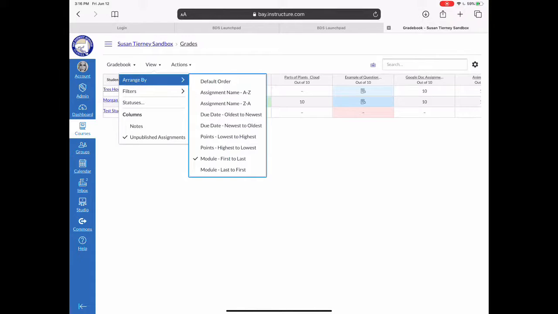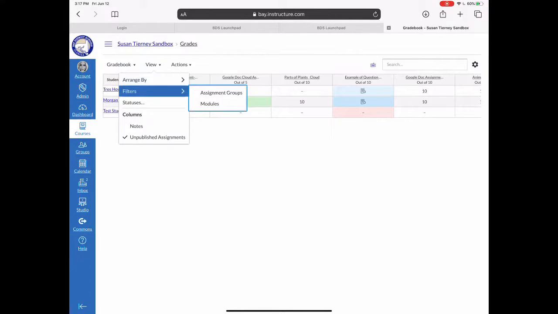In my case, I have this gradebook sorted by module order. So the first module assignments will be what I see first in my gradebook view. And of course, if you're looking for something more recent, the last to first option is also available. You can also put filters on there to see if you have various assignment groups. You can see those, or again, you can see modules.